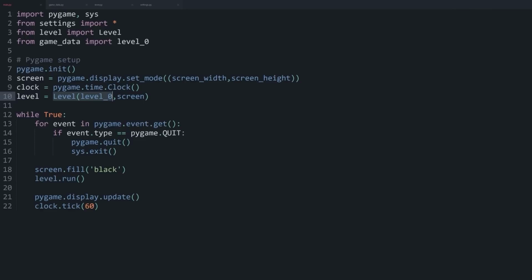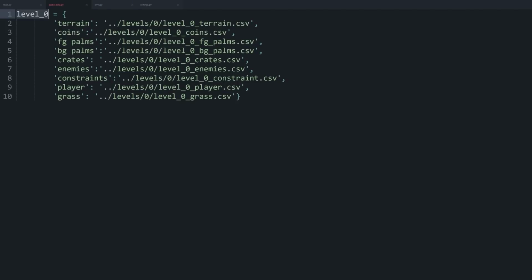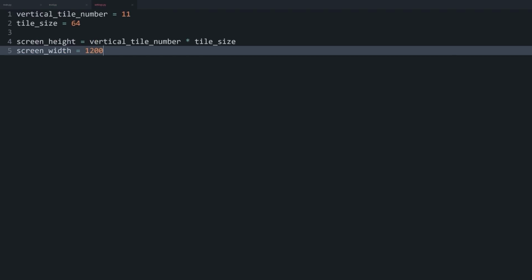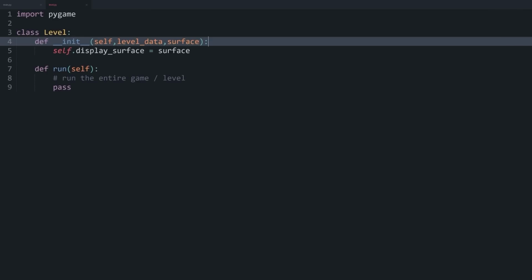So with that, we have our data in our class. Now I can close the game data file and go to my level. I can also close settings, we don't need it anymore. Now in here, we first have to figure out how we can actually access our level data, and that is going to be about how we can import a CSV file.